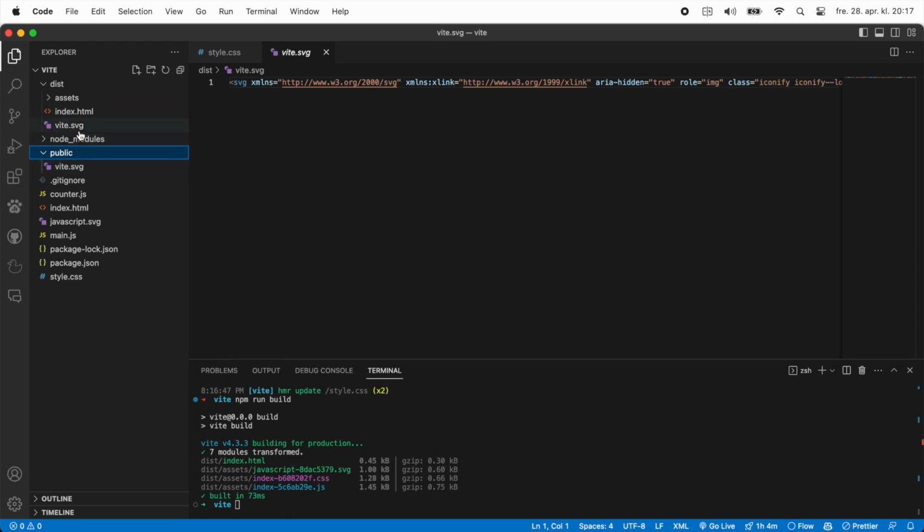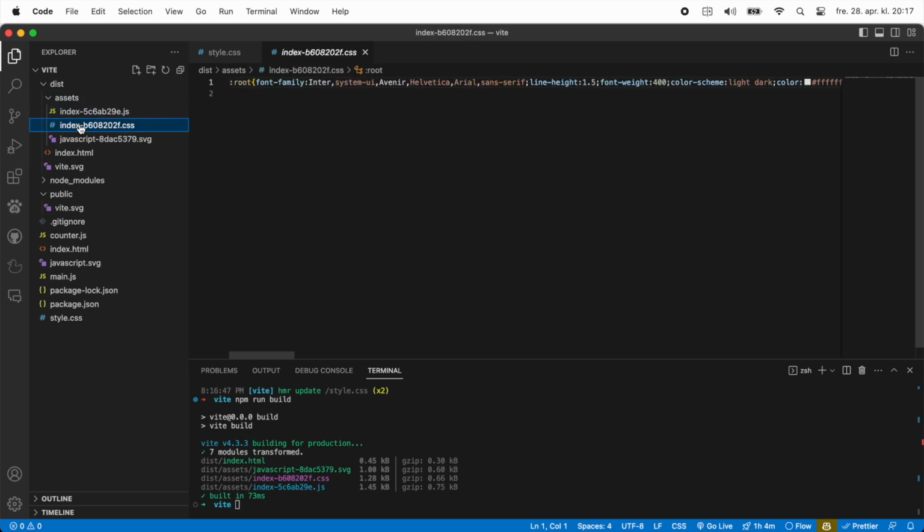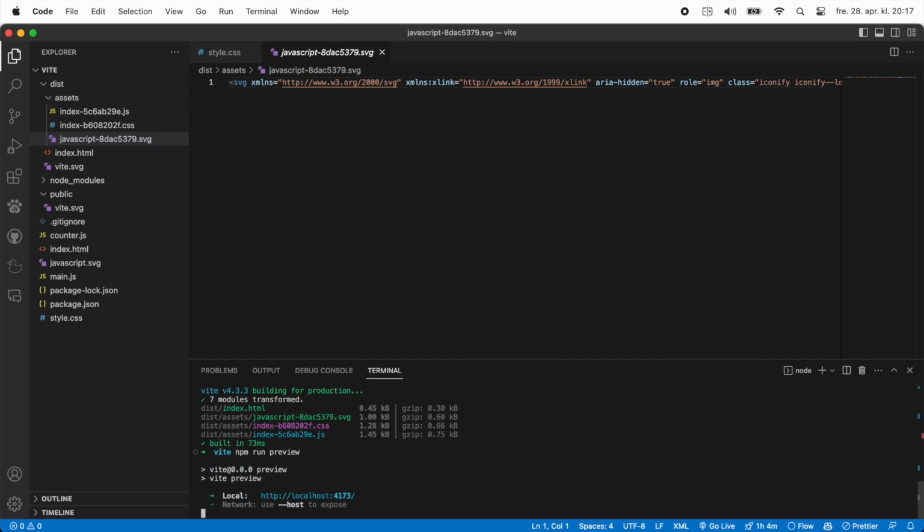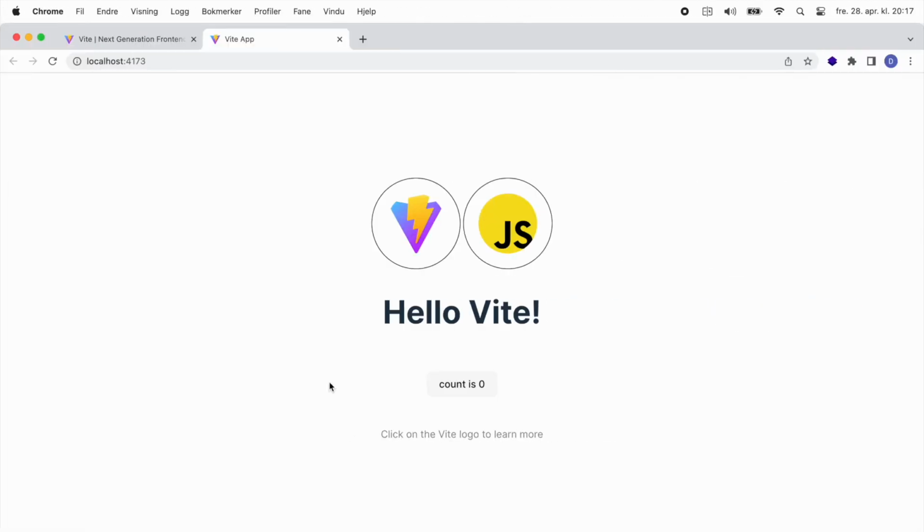All of the files in the public folder should never be referenced in the source code, and they are placed in the root of the dist folder. All other assets are placed into an assets folder. One file for JS, one for CSS, and other assets. The last command in package.json is preview, which spins up a server with the current build from the dist folder. Command, click to open in the native browser.